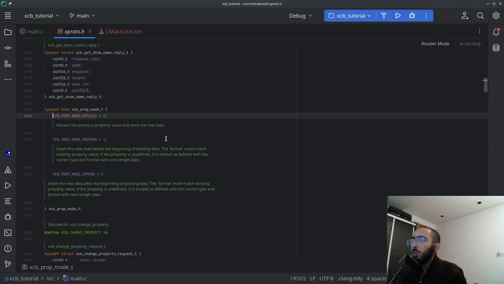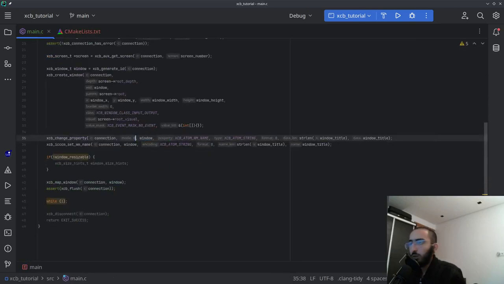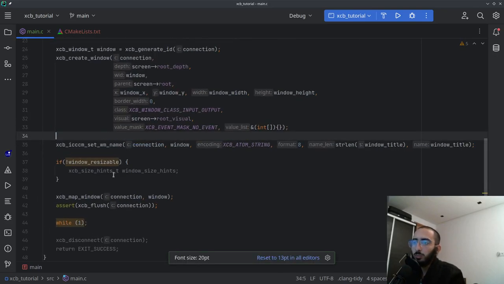Also, this prop mode replace, you could actually replace it with zero if you want to, although it would be less readable, but there you go. But it's still longer than this guy. This guy is much more readable. So I'm just going to go with the ICCCM version, because why not?